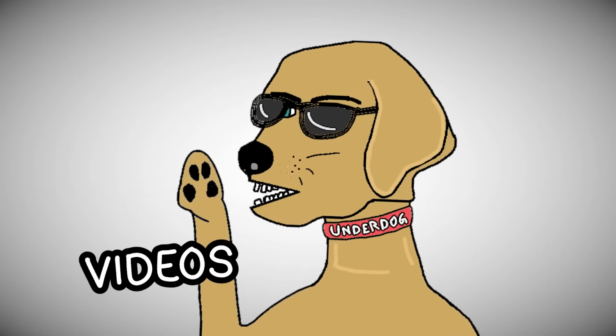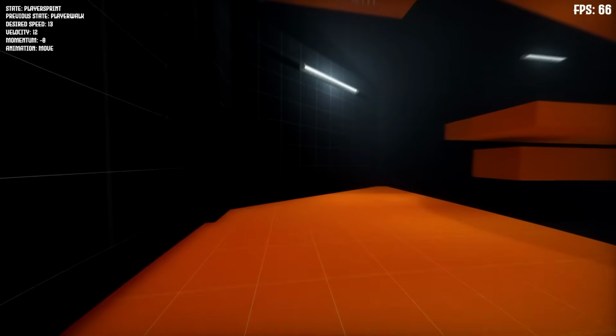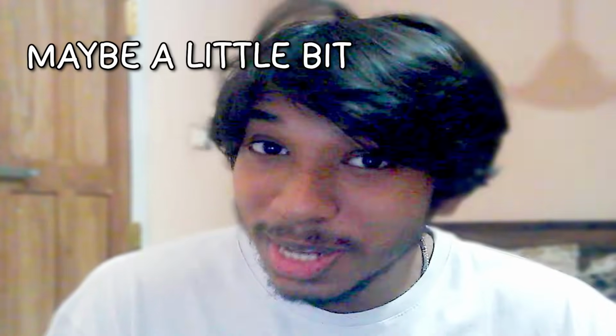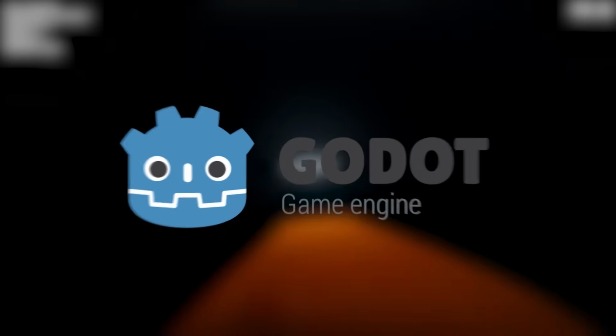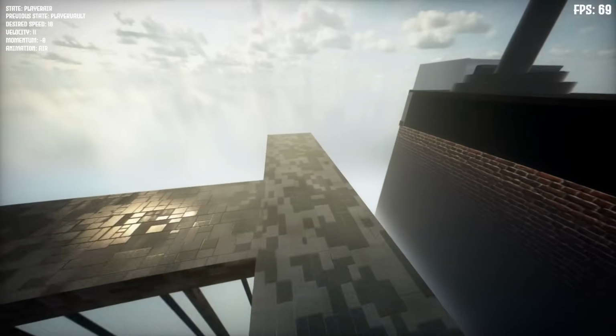In my recent videos, I've been getting quite a lot of comments on how my game looks good. Well, it isn't. But I'll show you how I made this free and open source game engine Godot look like it's made in Unreal. Now, hold up. I'm not gonna say my game looks like it's made in Unreal. It's just some of the comments I've been getting.